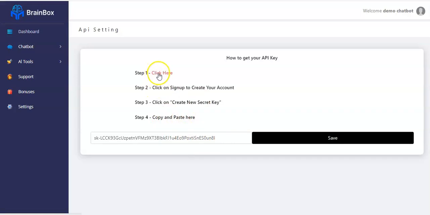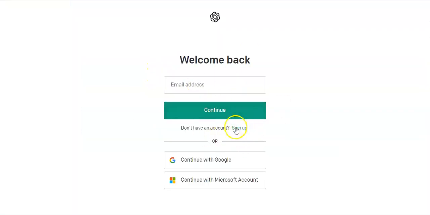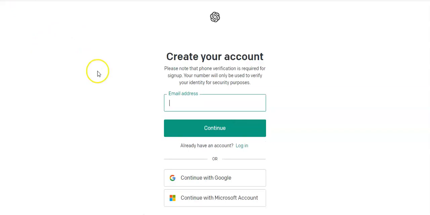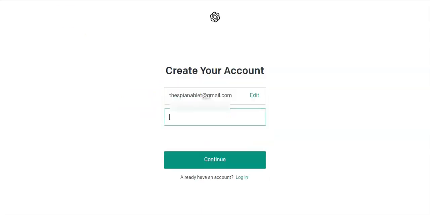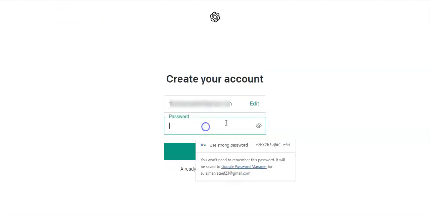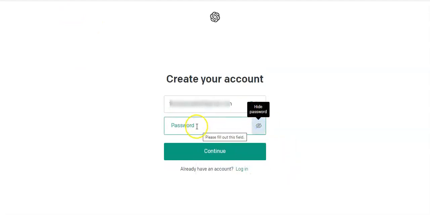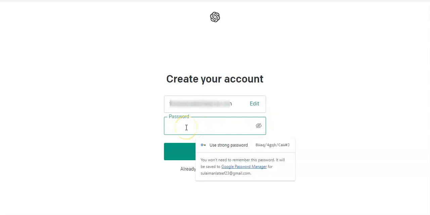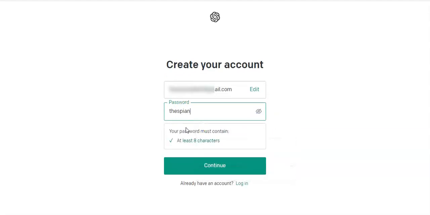You click here. Once you get here, you click on sign up as instructed earlier on. Then you click on it here, like this. And then you input your email address, like this. Then you click on continue. Then you create your password, at least 8 characters, and you click on continue.